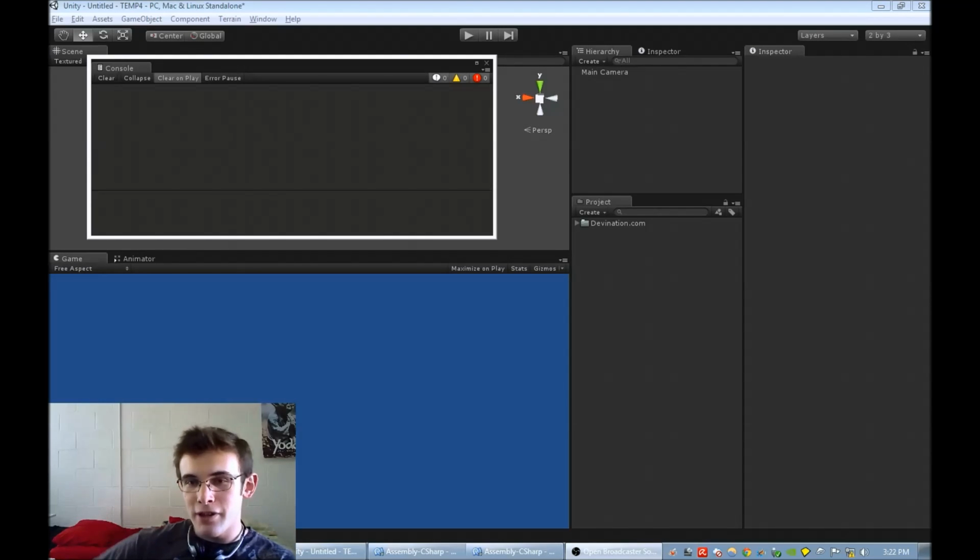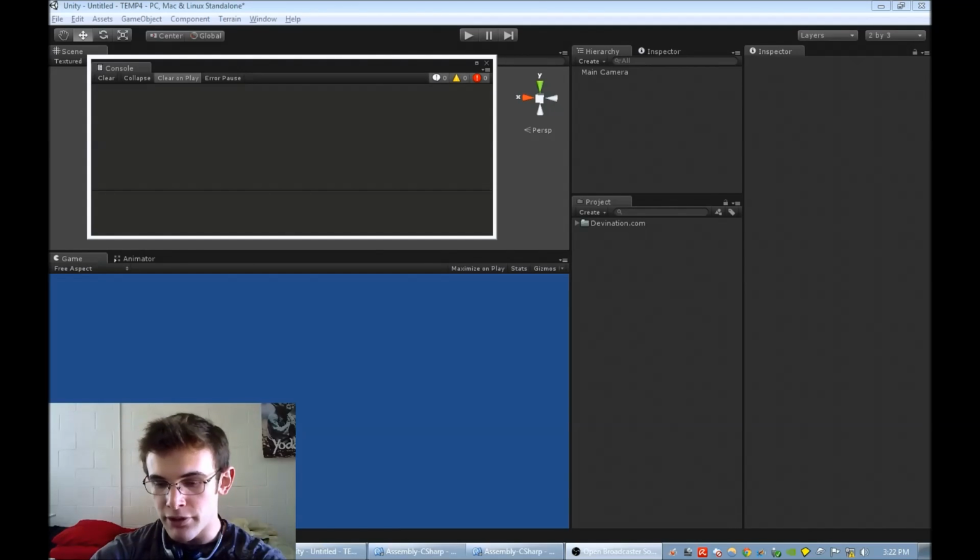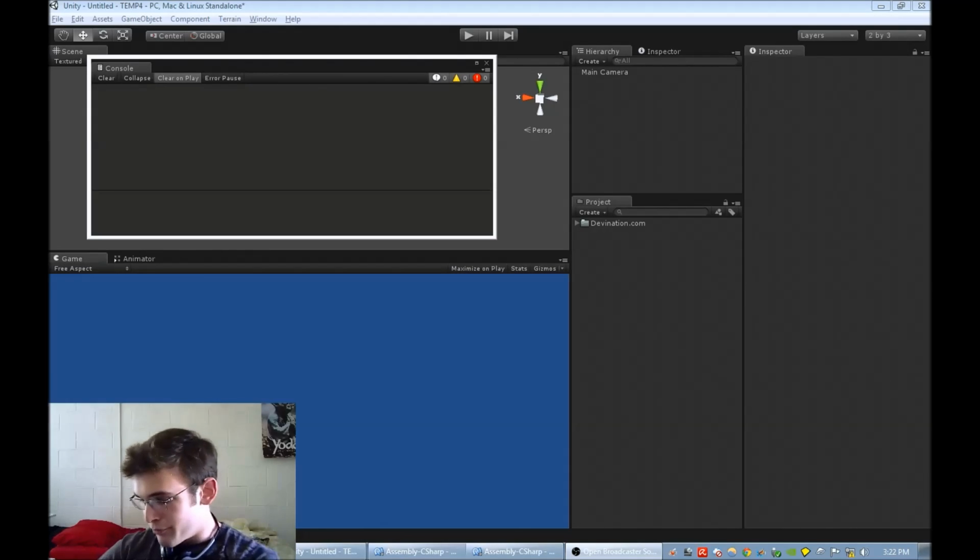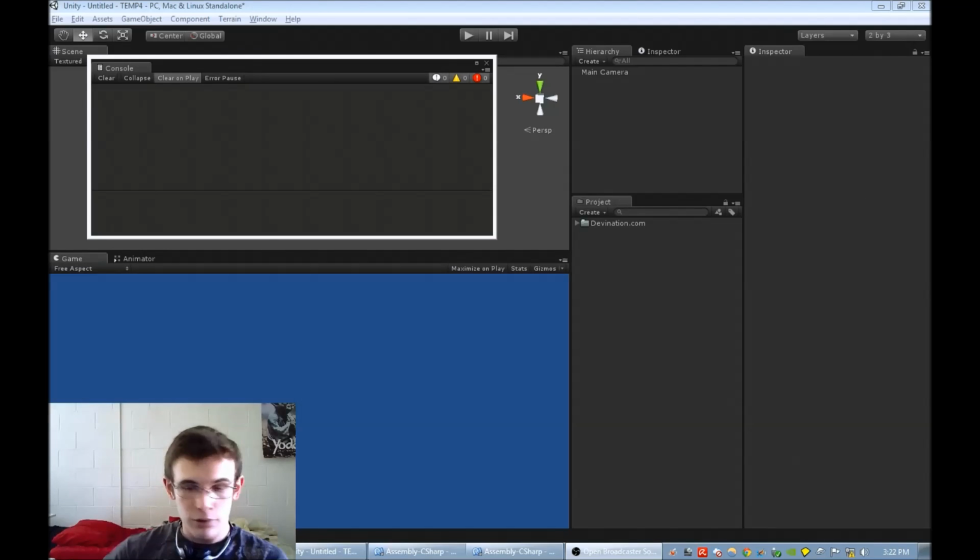Hi, my name is Devin, and today I'm going to be going over how to create buttons for touchscreen devices in a very simple way. Now, I'm not going to be using the built-in OnGUI functions that are included in MonoBehaviour. Instead, we're going to create our own very simple, very lightweight way of doing it.